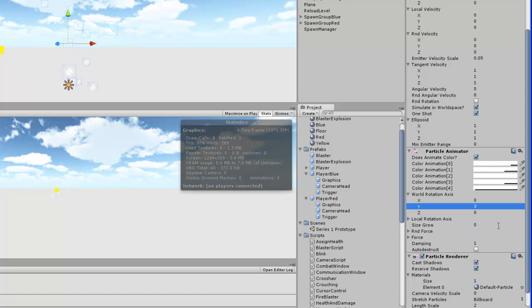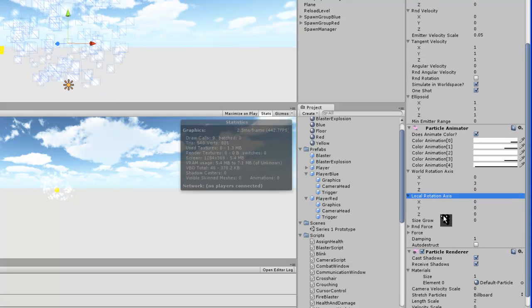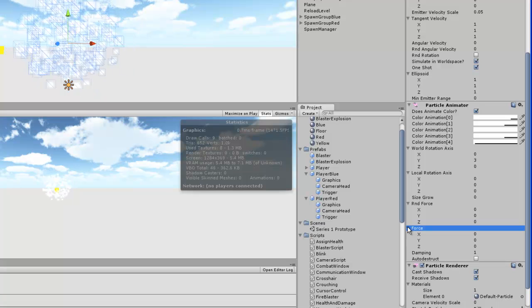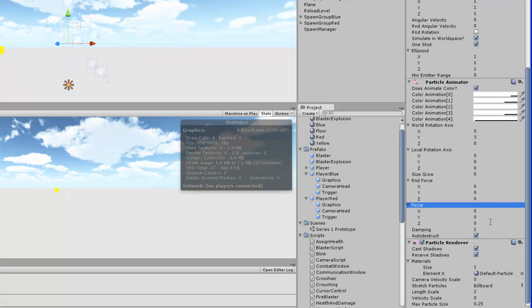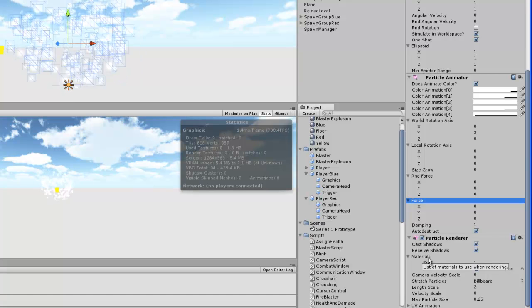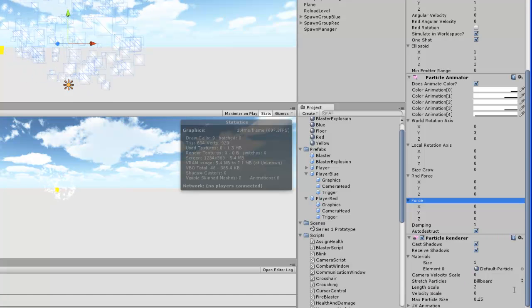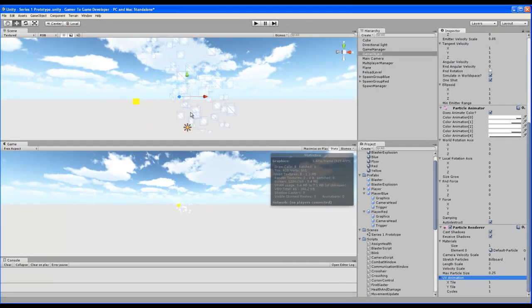So then, our local rotation axis will stay the same, and we won't have it grow. The rand force will stay the same. There'll be no forces applied, and damping stays as it is. And yes, it will auto-destruct itself. Now coming down, do I need to change anything here? So it will remain as it is. We have the correct material. All right. So that's it for our particle effect, and it looks right.